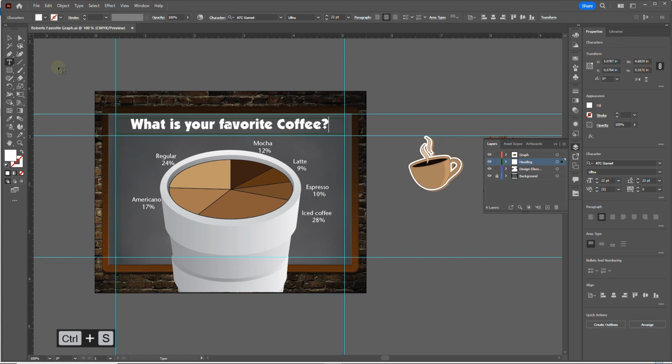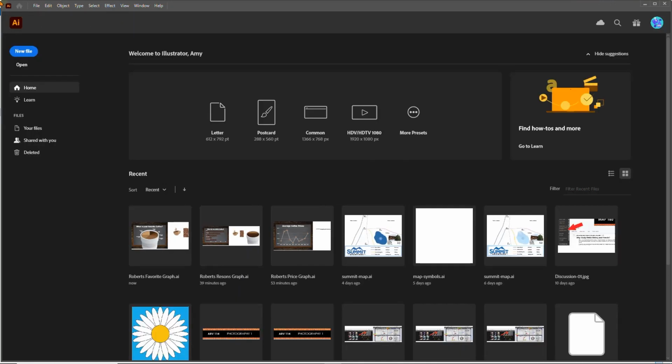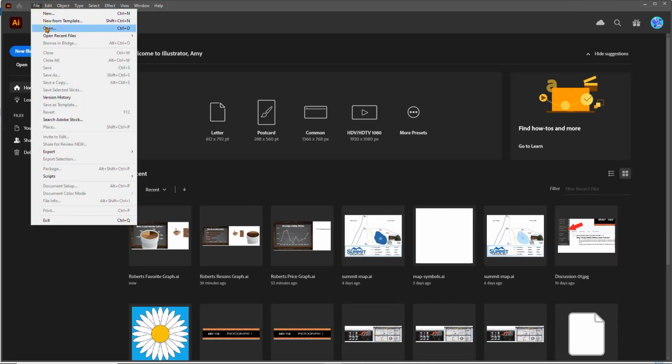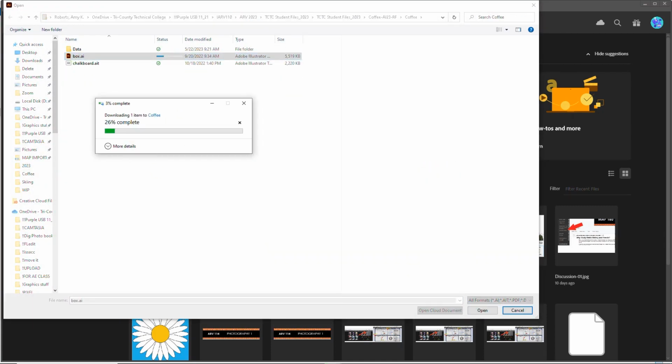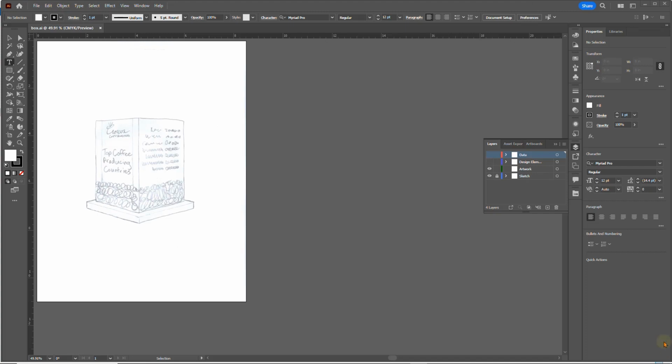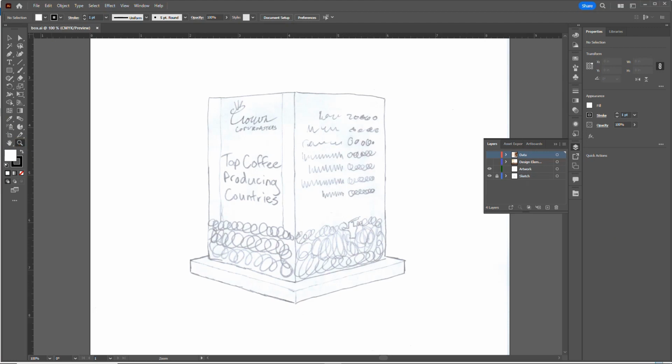So we now have made three different types of graphs. Now we're going to learn something completely new. So now go File, Open, and go get the other file that was in called Box. And let's center this. For this, we need to kind of redraw this. The client has given us this sketch, and we need to turn this into an actual graph. So we're going to use this perspective grid tool.